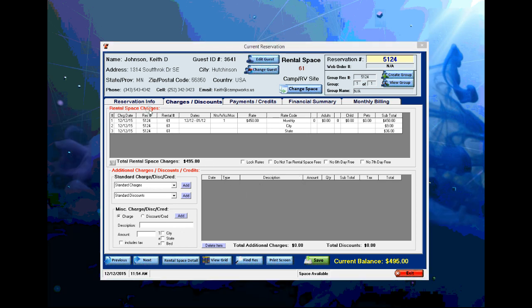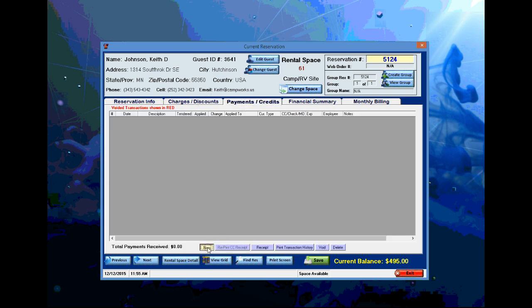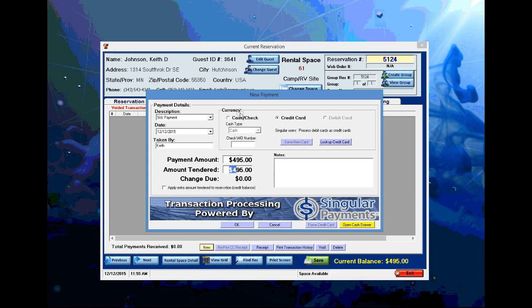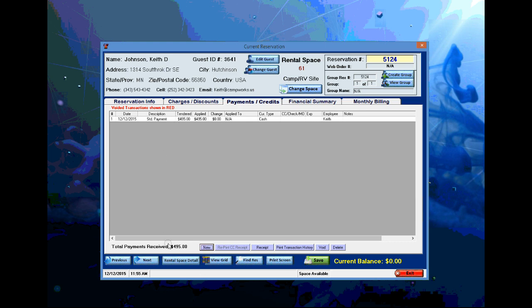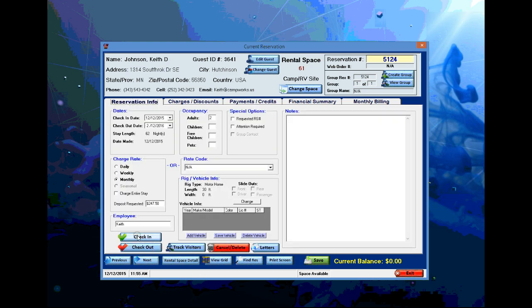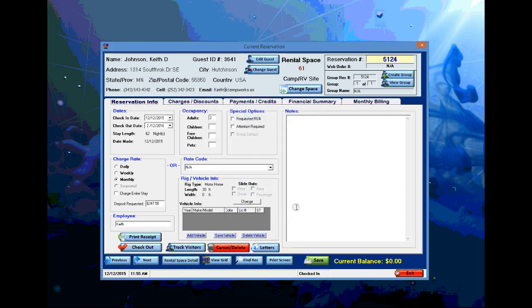It's important that you check your monthly guests in, as this starts the roll forward for any monthly charges that will be on the monthly bill, monthly statement at the end of the month. So first of all, let's pay. Let's assume they are paying. We'll just put cash. Okay. Now they've paid. We'll do the check-in process. I go back to this screen. Click check-in. I am going to just ignore the receipt for right now. So the guest is now checked in.